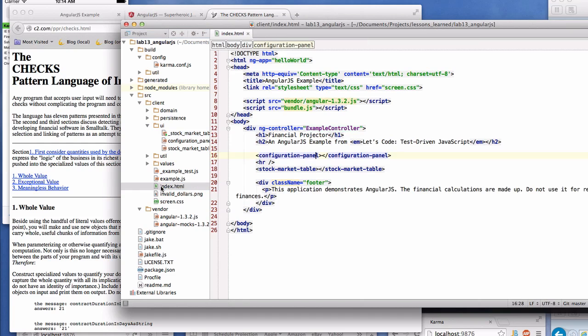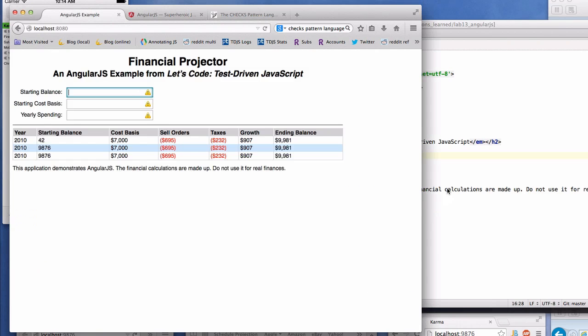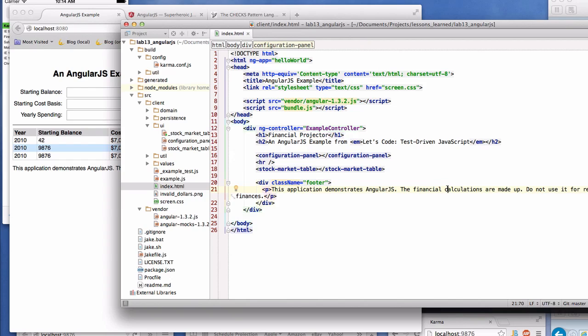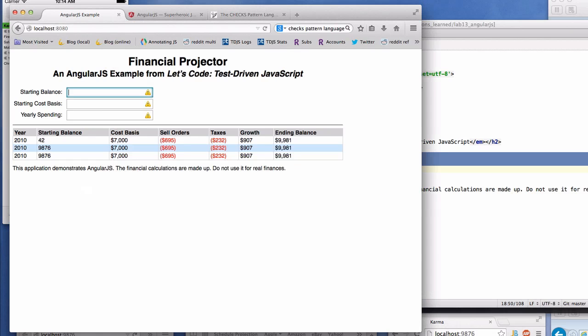This all starts out with our index.html. That's this page right here. And the way Angular works is its template, the thing that it actually modifies, is your real HTML. So you can see here we've got ng-app. That tells Angular to compile everything inside the HTML tag using its Angular directives. Then we go down into our actual HTML body, and you can see here we've implemented a couple of new tags, configuration panel and stock market table. Those correspond to this piece and this piece respectively.